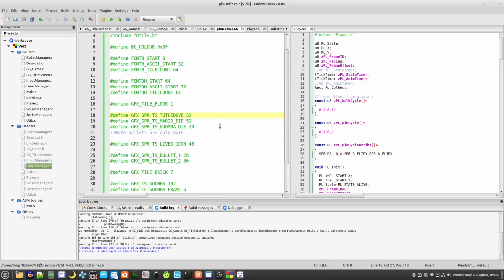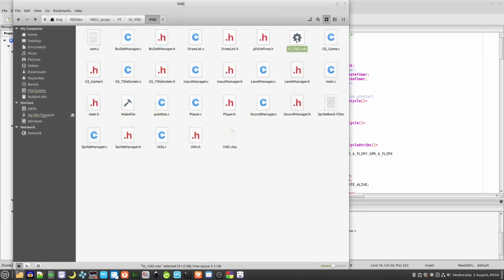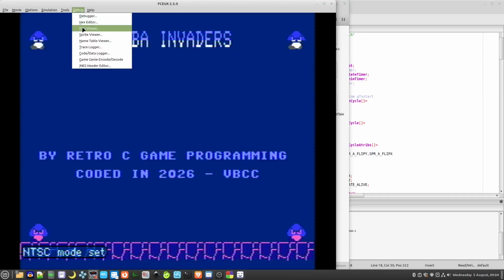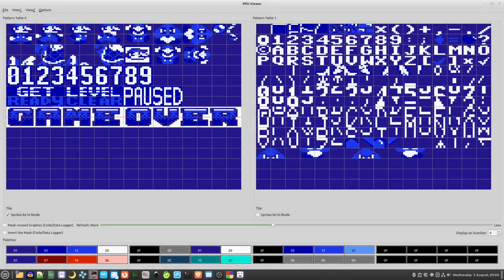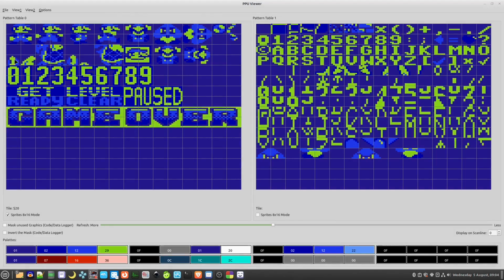In here there's various graphic defines which point to various sprites. So you see here tile 32 is the turtle dove, or the Koopa as they later became known, which is there. The Koopa here is actually 32 by 32 pixels in size in reality, although the actual graphic area is only 16 by 24. You see we have wasted tiles here.